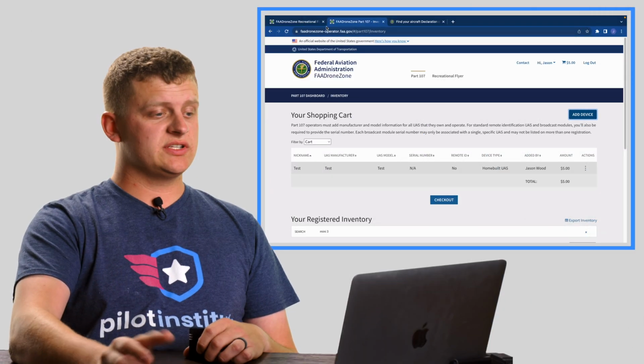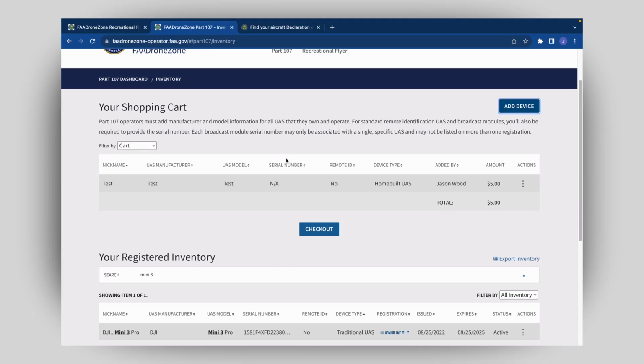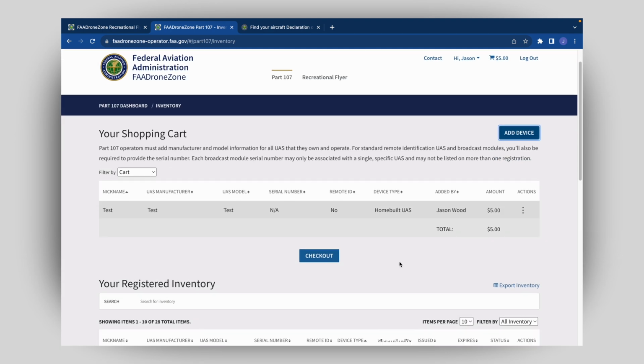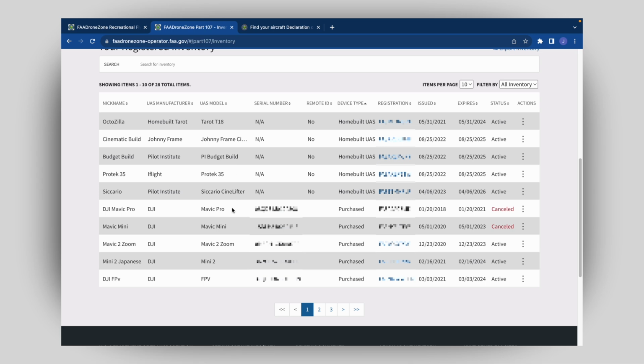For Part 107, it's just a little bit different. You can see here, we're in our Part 107 dashboard. We've got a test up top and I've got a bunch of drones here. So we're going to go to one of the ones first that doesn't have any remote ID. And we're going to once again add this guy. First up, let's look at our Johnny Frame, a 5-inch FPV drone. Three dots, I'm going to click edit.